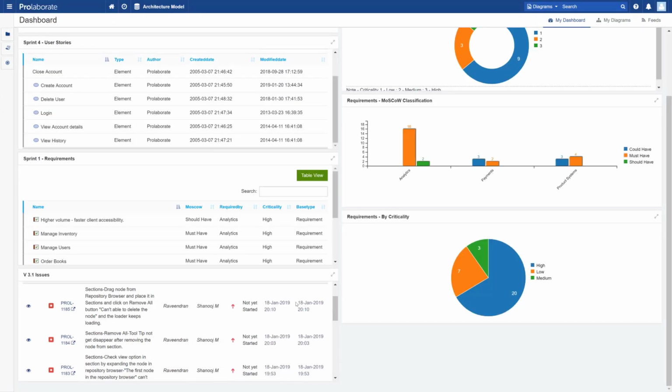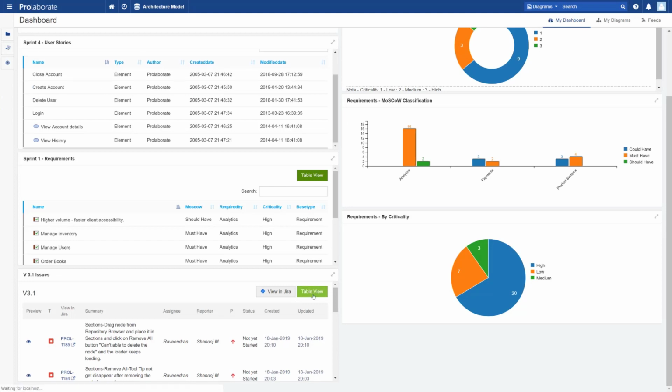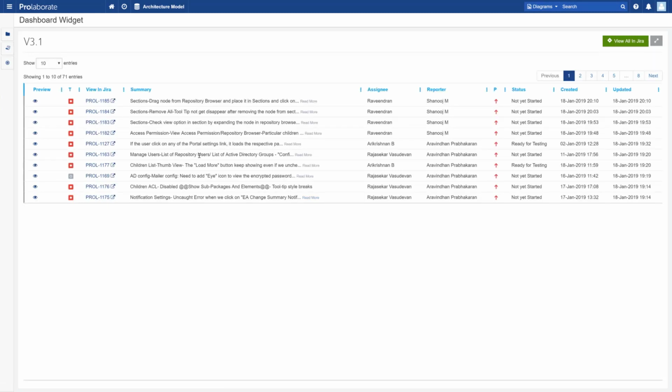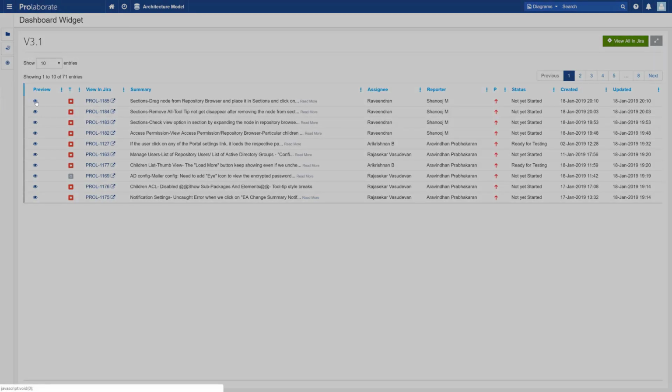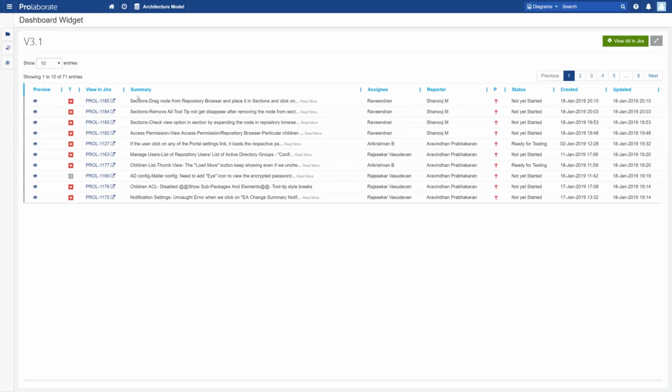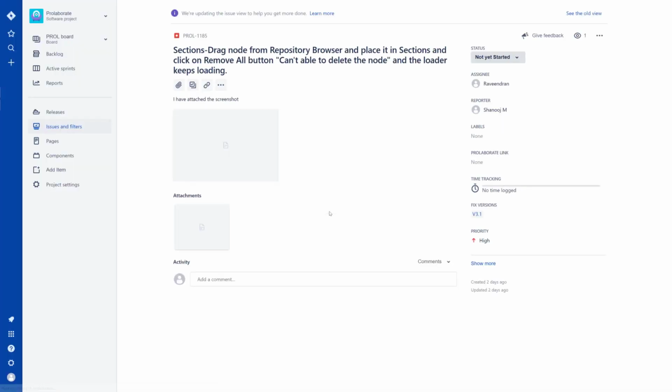And as you could see, these are live items fetched from Jira. Let me look at the tabular view to show you the full list. And these are dynamic lists. These are not imported into EA. And Prolaborate will allow you to just click and look at its details, or you could just click on one of these items and be taken to Jira right away.